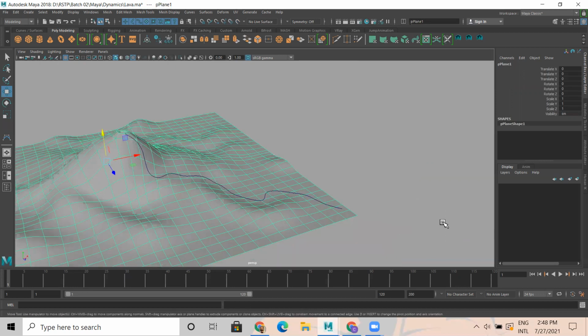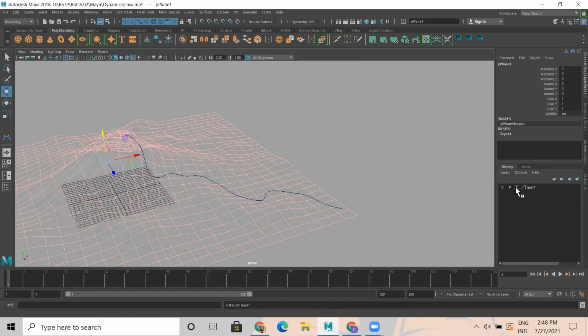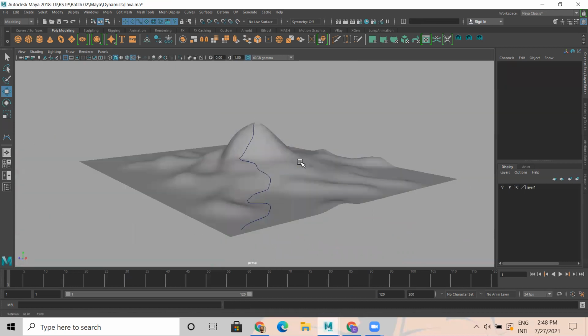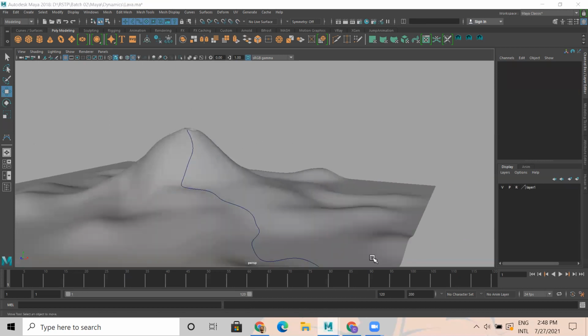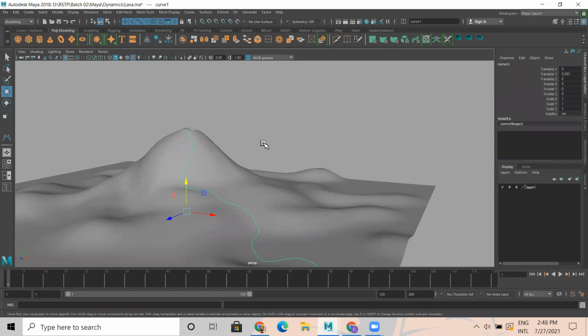Then I'm selecting this particular model. I'm going to create a layer and set it in reference mode so that I don't select this by mistake. Okay. So any doubts up to here? No, sir. No. Then I'm selecting the curve, go to FX.